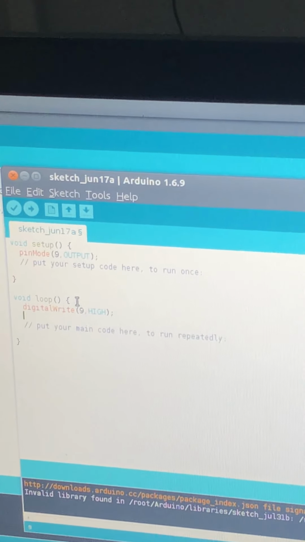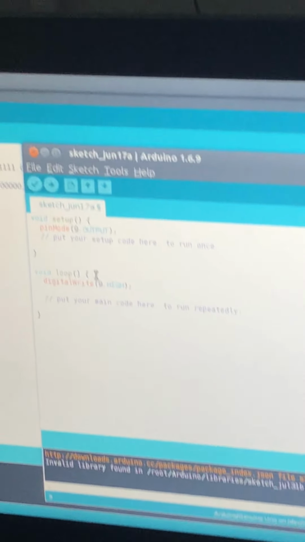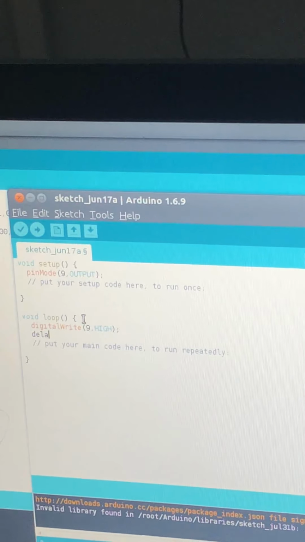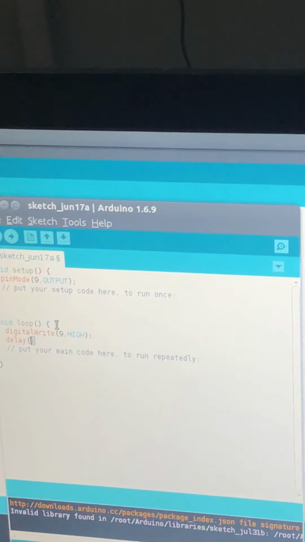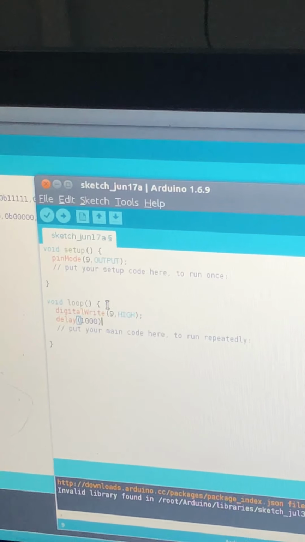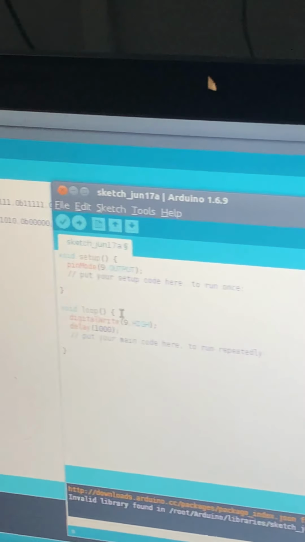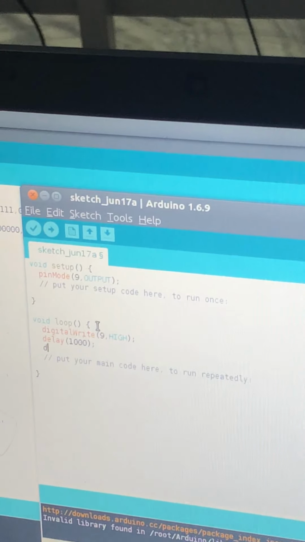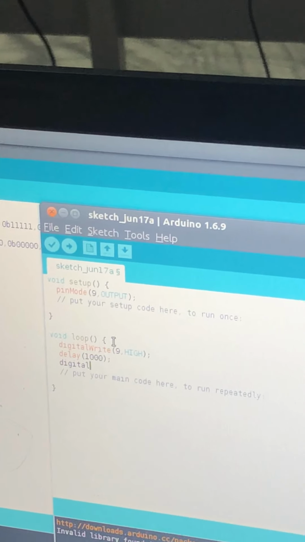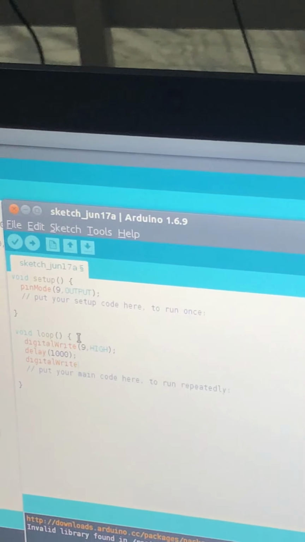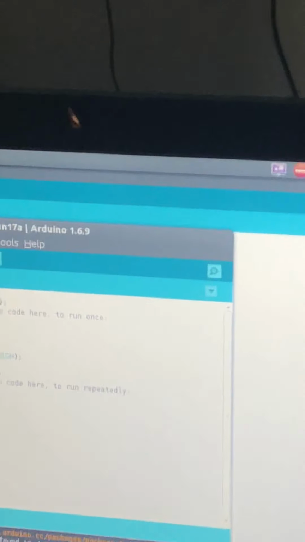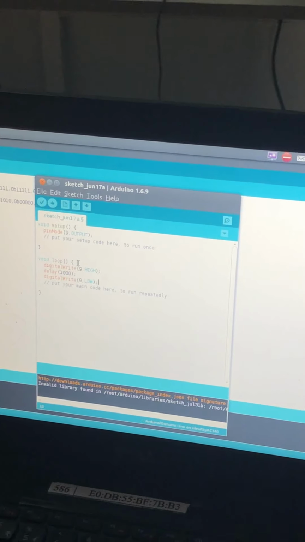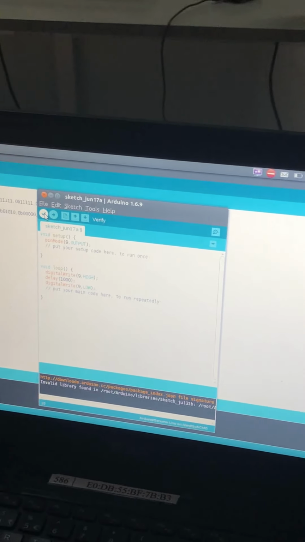Keep a semicolon, and then it has to wait for 1 second. To wait for 1 second, we are using here delay function, delay of 1000. 1000 milliseconds means 1 second. Then turn off. To turn off, we have to write again digital write, pin number, comma, low, semicolon. That's it.